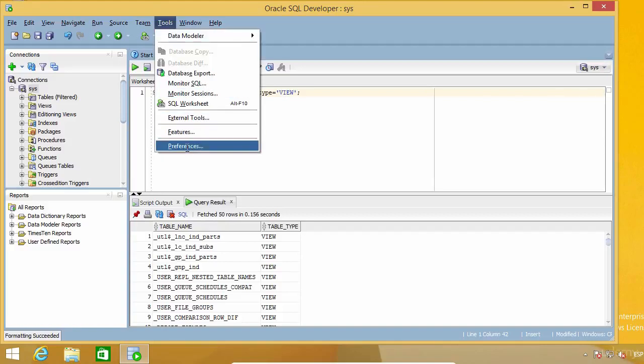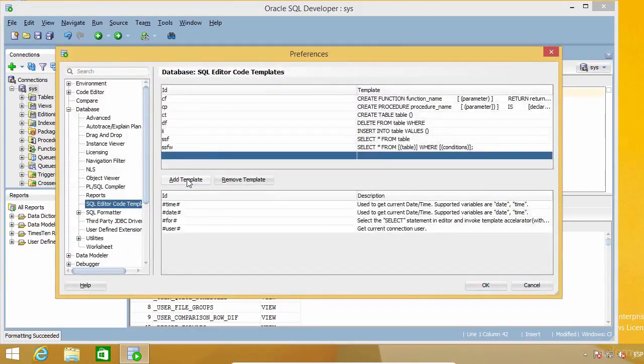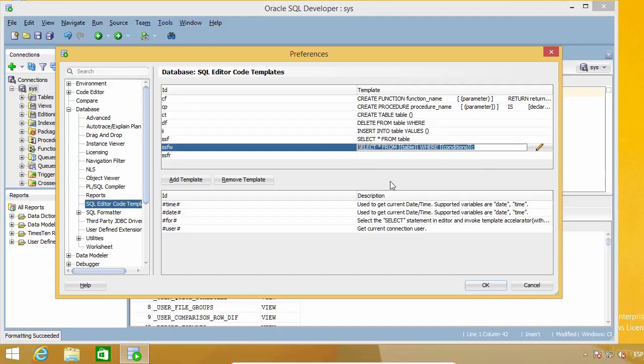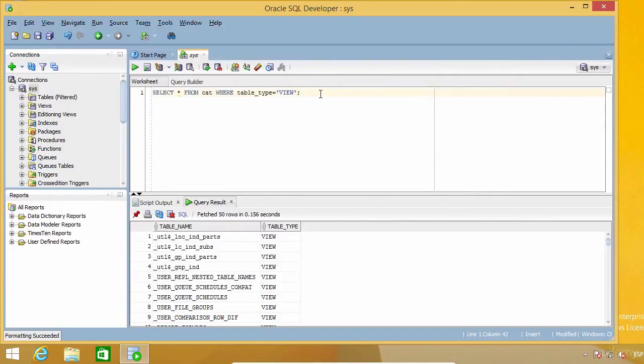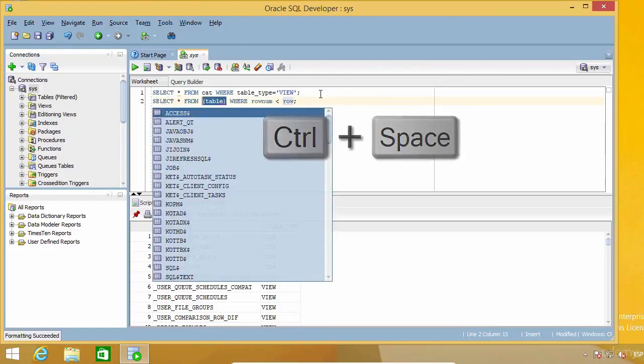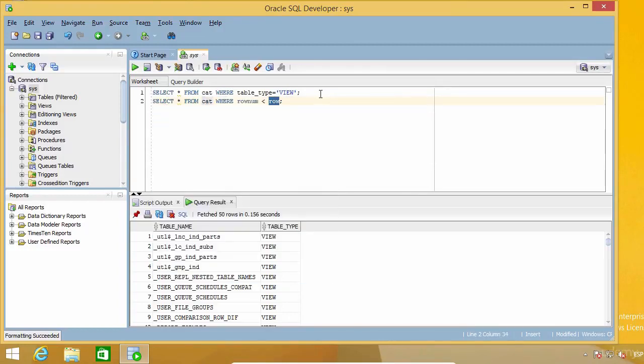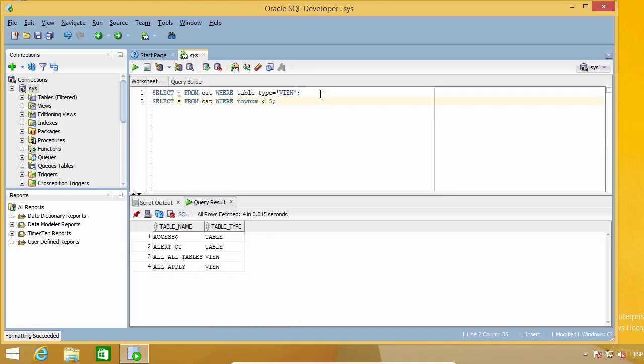Let's see another example. I'm going to create another template called SSFR, which will be similar to the previous one. But now I'm going to use a specific condition on the rownum pseudocolumn with a placeholder for the actual value. So SSFR, Control spacebar, 5.